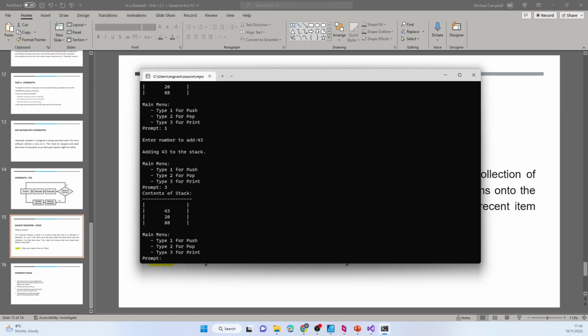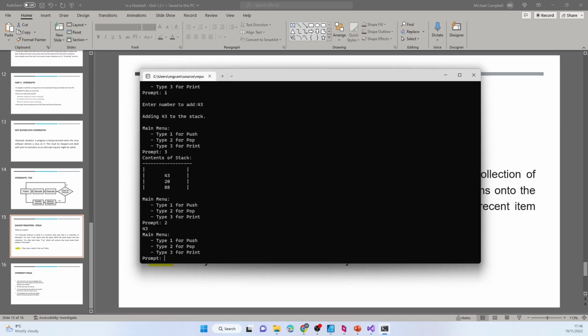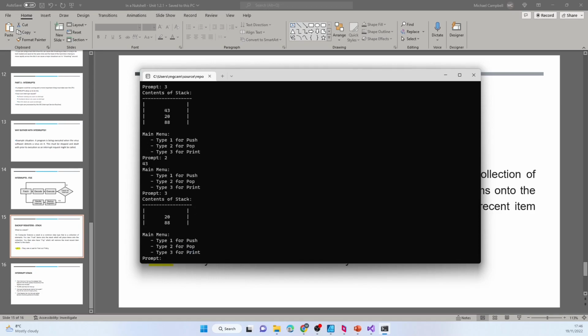Now, the only way I can get things out of the stack is to pop them, and that will return them. It will return them and remove them from the stack. If I type pop now, I'm going to get 43. Not the prettiest program I've written, but it does the job. The point is, if I now print the stack, I will have, of course, 20 and 88 left.